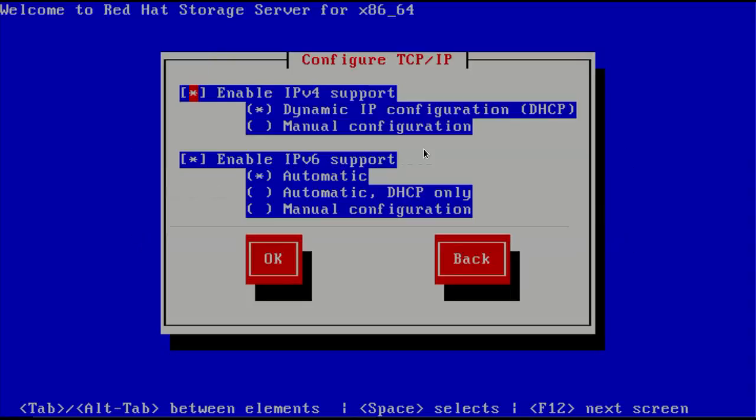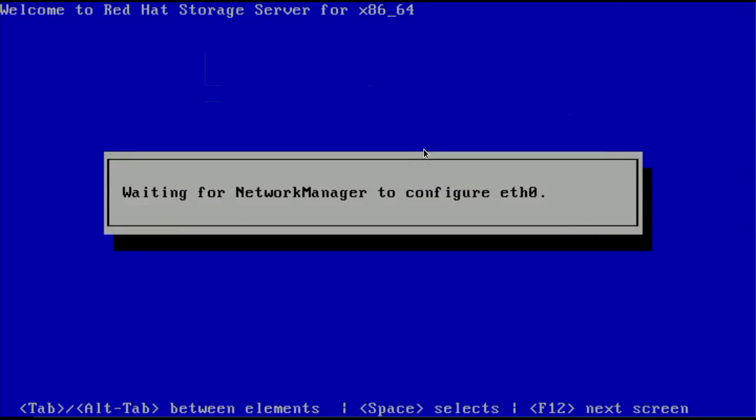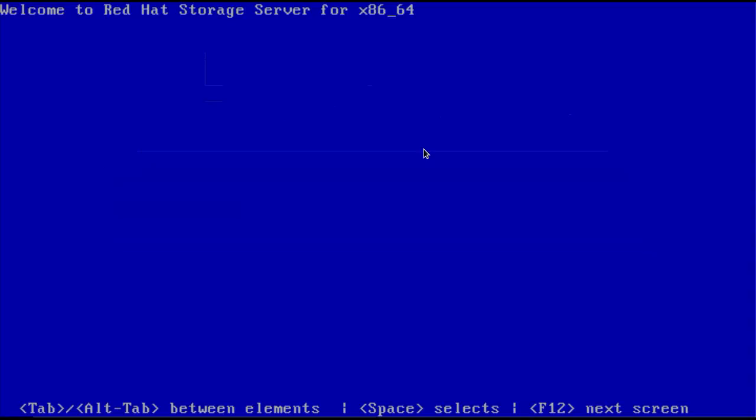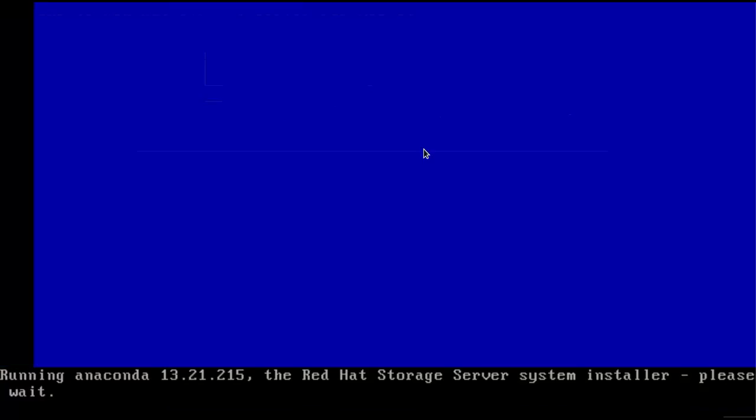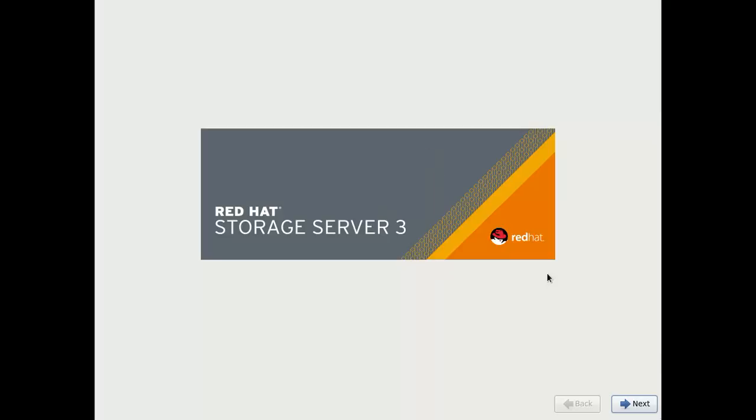And now it is asking for an IP address, so we will just press OK, because it will get an IP address from DHCP. Then it will get an IP address from DHCP. And then press next.